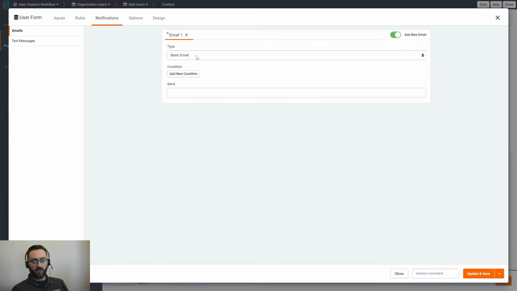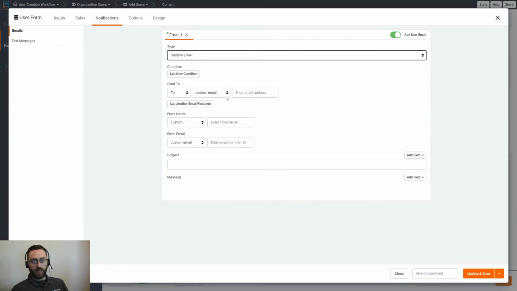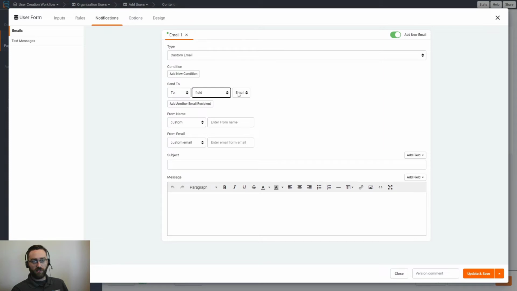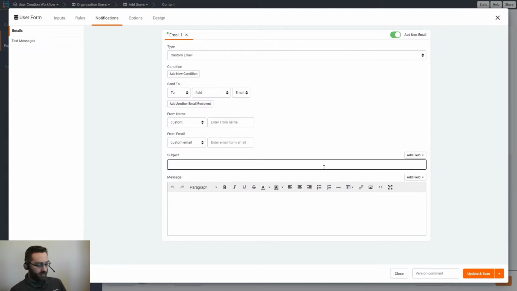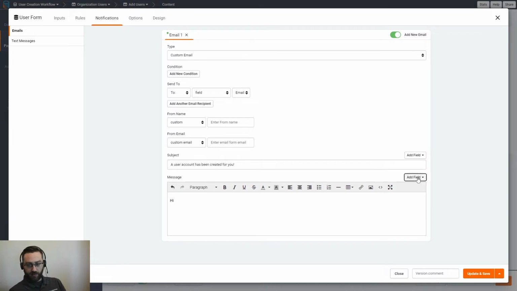Okay, and then while we're here, I suppose let's set up an email, and we will do a custom email, and we're going to send it to a field value of email, because that's our email field. And you can fill this out to however you need it, the from name and the from email. A user account has been created for you. Okay, now here we can insert record values if we need to. So we'll say hi to the person that we just created a user account for.